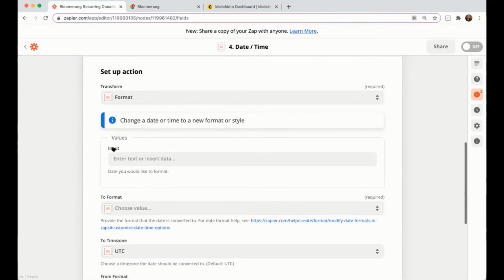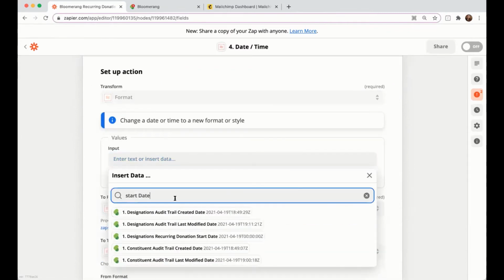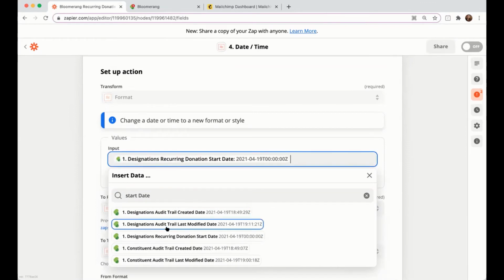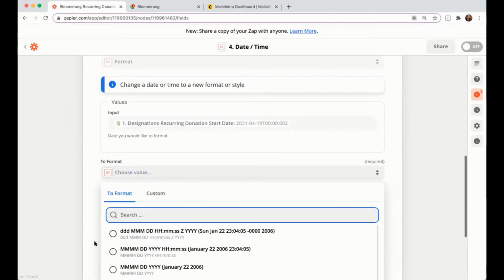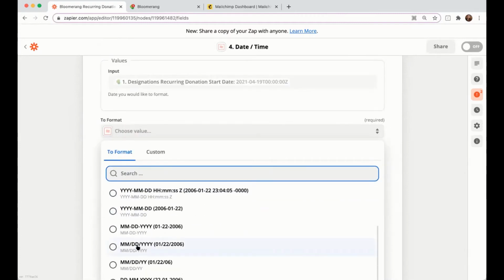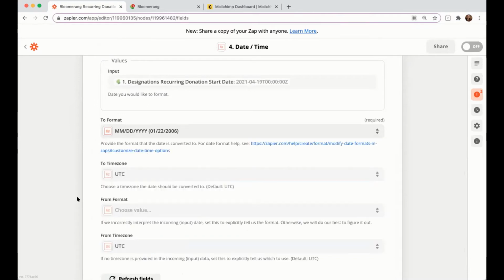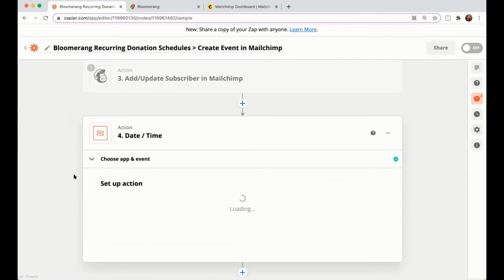And you can see right here that I'm going to first do my inputs. This is where we're going to pull in the start date from our trigger. And then in the to format, I can select the format that I want to change this to. So I'm going to change this to month, day, year with forward slashes. I'm going to click continue so that we can test this step.